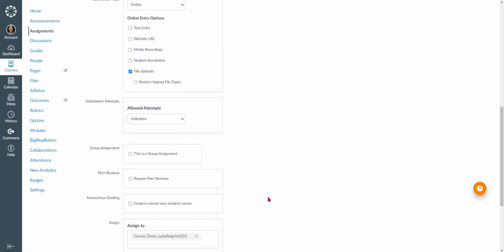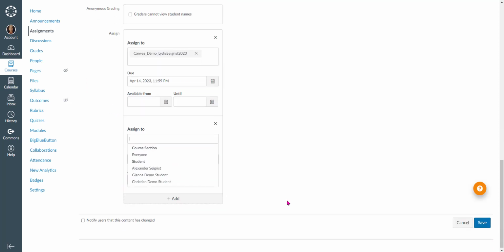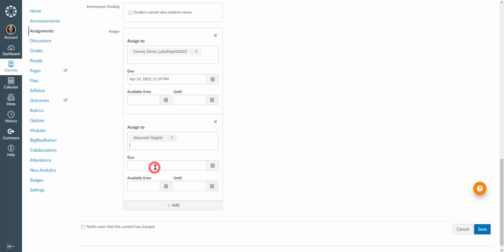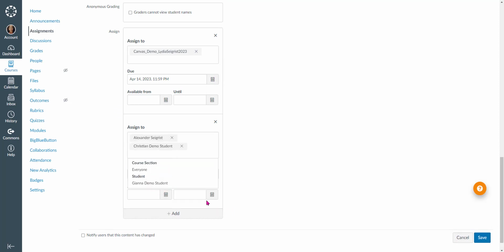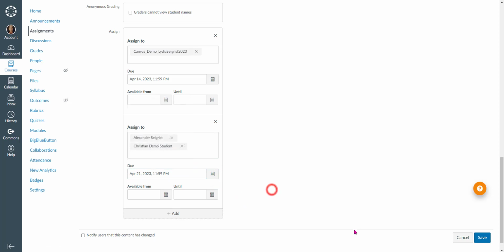Now, we're going to go ahead and scroll down, and you can see where we already have it assigned to this course, and then the due date is here. We want to go ahead and give our students that need it the additional time, so we're going to select Add, and then we're going to select the students. And then we're going to go ahead and select the due date, which we're going to give them an additional week. And then we're going to come over here to save.